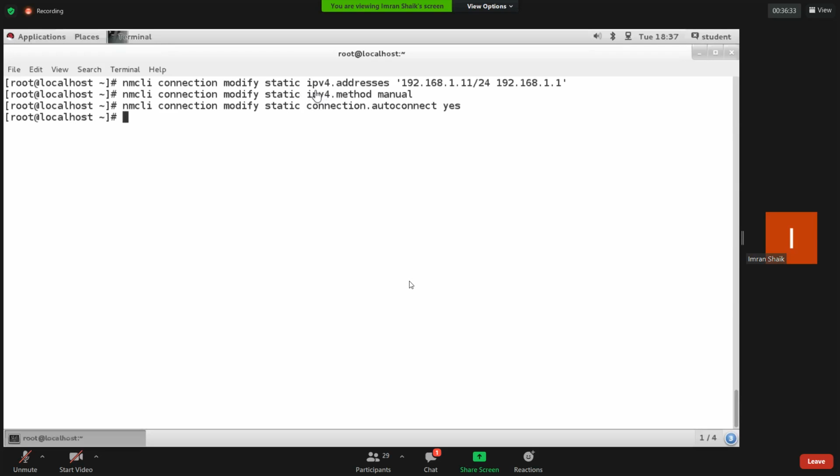So how we need to modify the IP address with the help of nmcli. How we need to create the profiles with the help of nmcli. A static profile you can create, or a dynamic profile you can create, depending upon your requirement. Clear? Next.